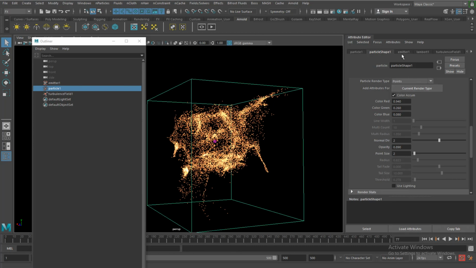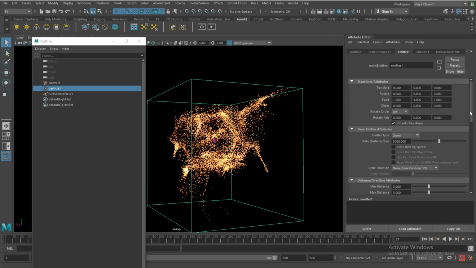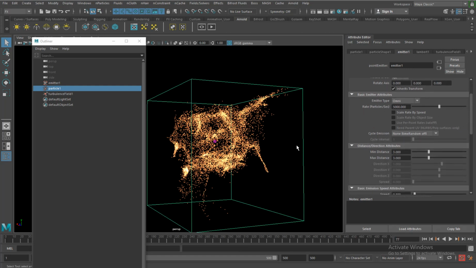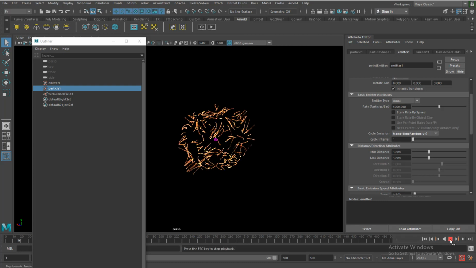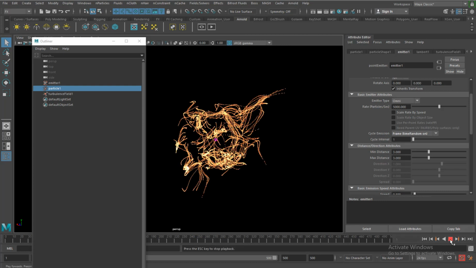If I jump into the emitter, there is a cycle emission. Right now the cycle emission is none, which means the particles are all emitting one behind the other. But if I change this to frame time random on, with the cycle interval 1, and this is cycle emission, remember, you get these streams of particles actually beginning.